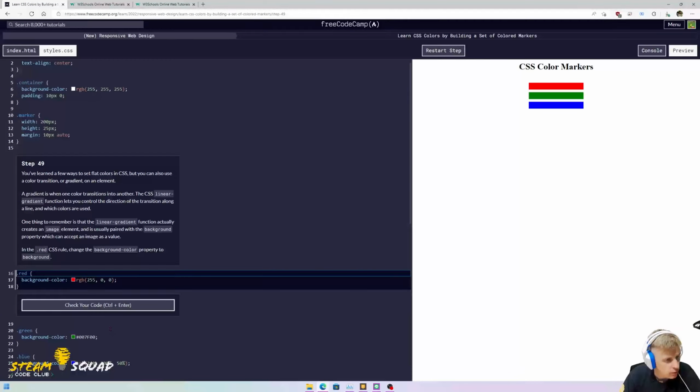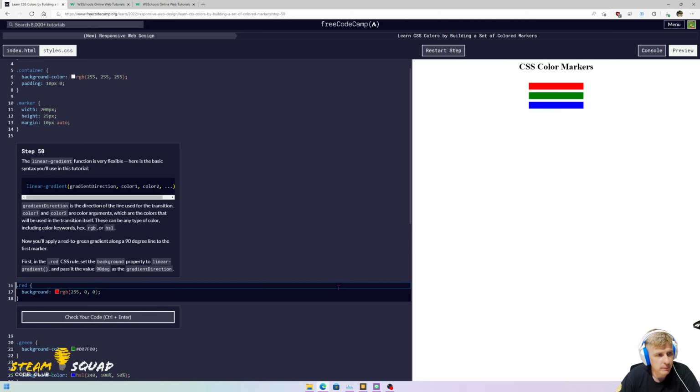So instead of using background color, we're going to use background. So in the .red CSS rule, change background color to be background. So I'm going to get rid of -color here. So now it just says background, Control and Enter, and on to the next one.